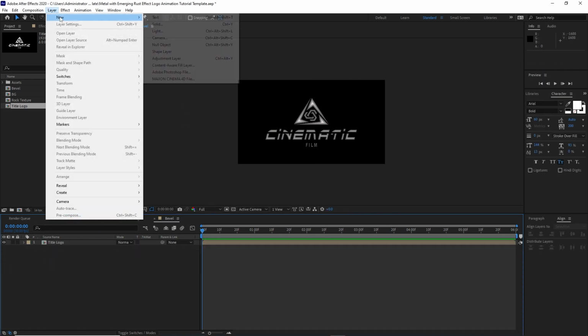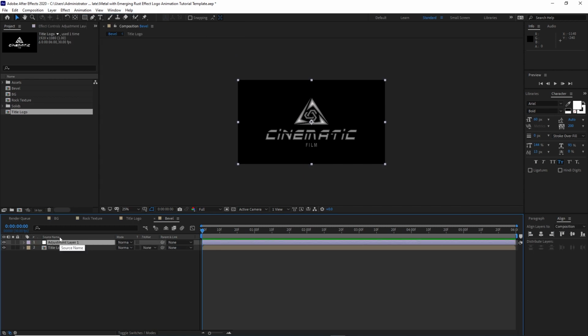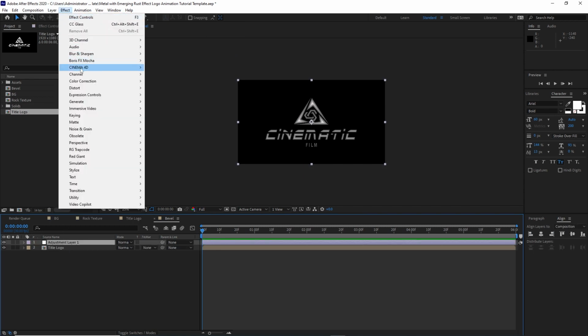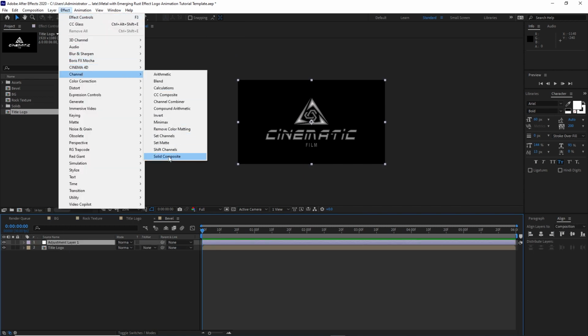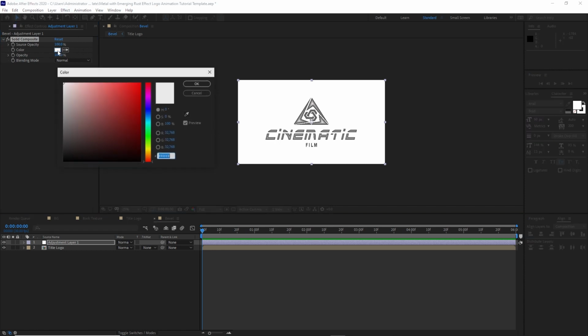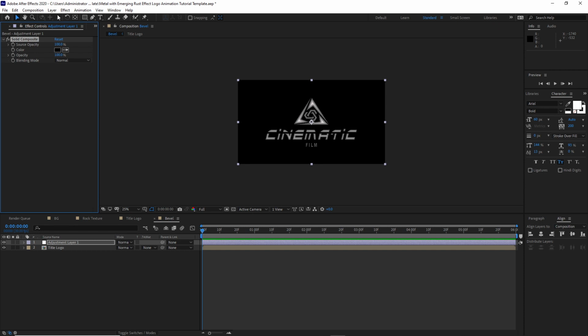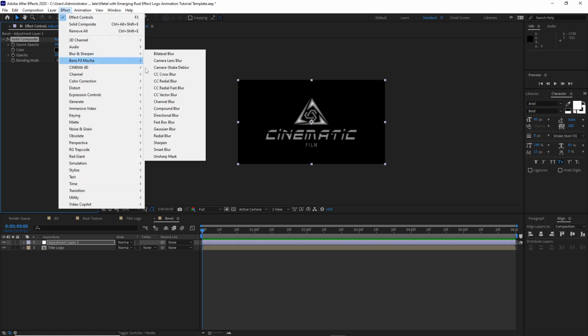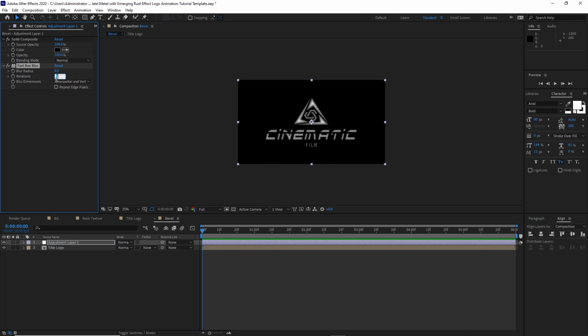Then go to layer, create an adjustment layer. Go to effects and presets, go to channel, add solid composite. Then go back to effects and presets, change this color to black. Go to effects and presets, go to blur and sharpen, add fast box blur. And I will change the iterations here to 1. Blur edges, I want it 1.